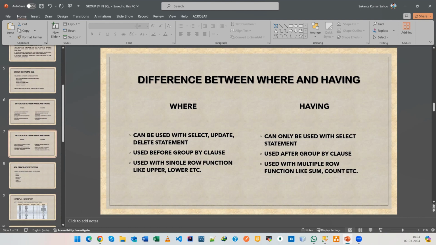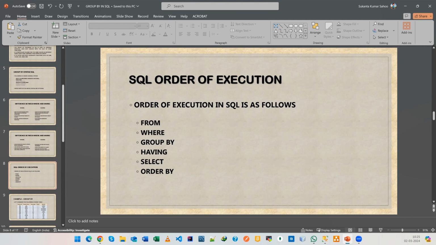WHERE can be used with SELECT, UPDATE, and DELETE statements, but HAVING can only be used with the SELECT statement. WHERE is used before the GROUP BY clause, and HAVING is used after the GROUP BY clause. WHERE is used with single row functions, whereas HAVING is used with multiple row functions like sum and count. And this is the order of execution: FROM, WHERE, GROUP BY, HAVING, SELECT, and then ORDER BY.